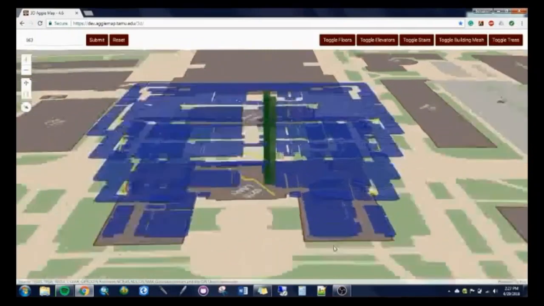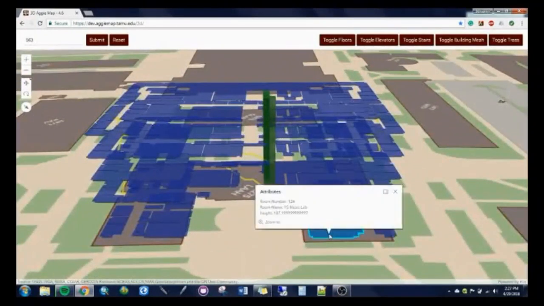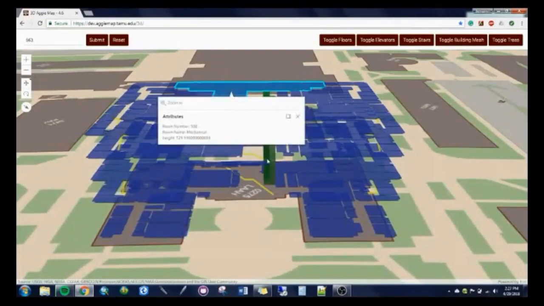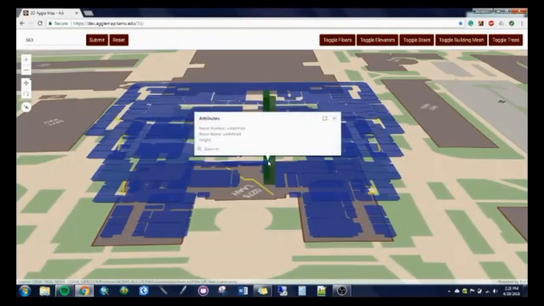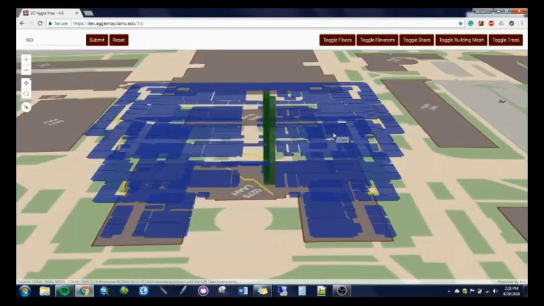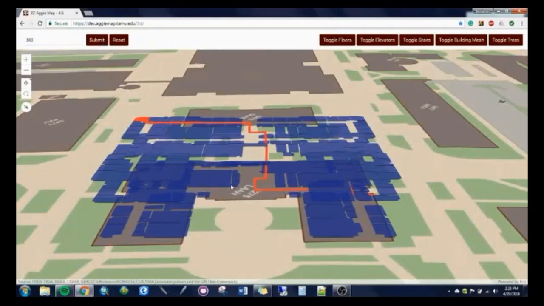So when you have the mesh turned off, you can click on individual rooms inside of the building, and it gives you different attributes such as the room number, room name, etc. And if you want to look up a room and get a route towards it, you go up to the top left corner and you can type in a room number, hit submit, and it will generate the route.